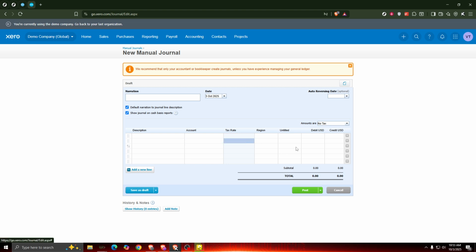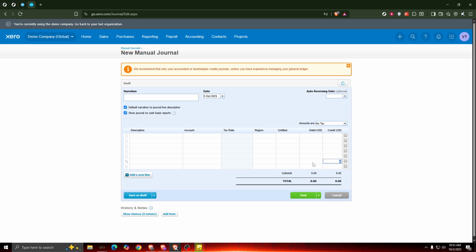An absolutely crucial step is to check that your journal entry is balanced. This means that the total debits must equal the total credits. Balancing your journal is vital to maintain accurate accounting records, so double-check these figures to avoid any discrepancies.